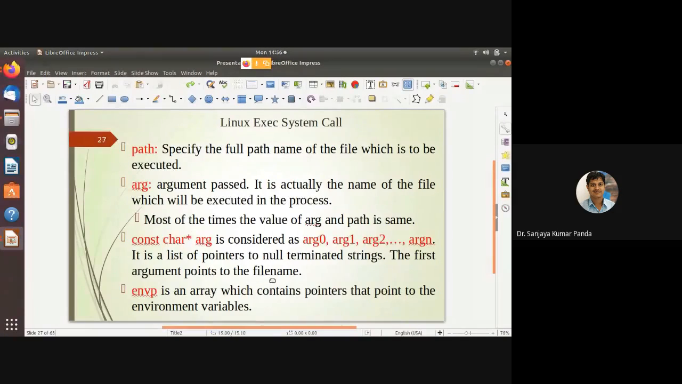The first argument points to the file name, followed by a set of strings ending with null. Like you know that a string always ends with \0, null value, right? Another is envp, an array which contains pointers that point to the environment variables. So these are the things used in the previous slide.